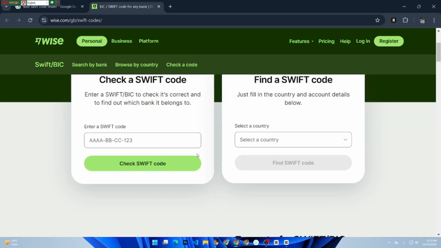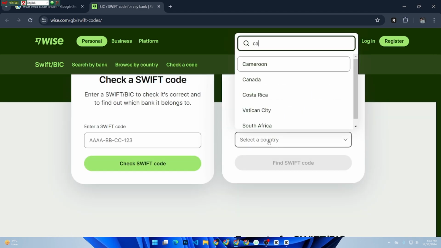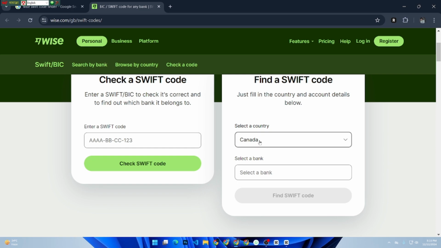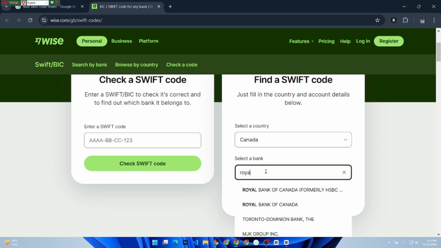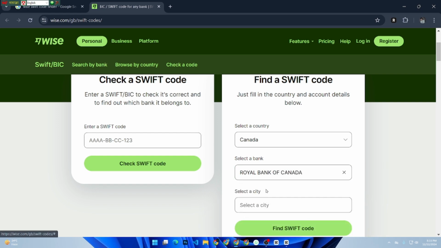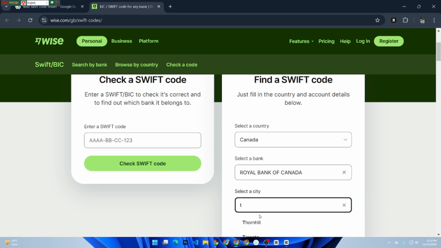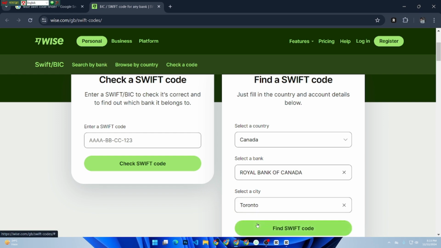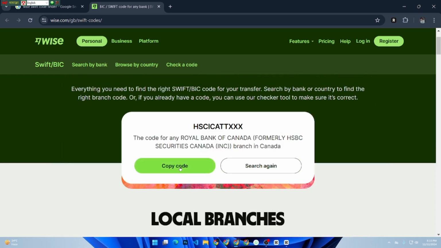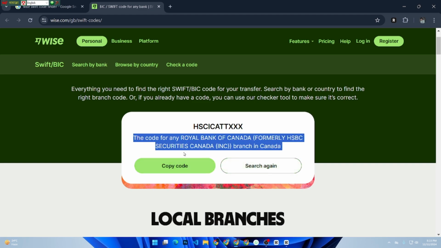Once on the page, use the search bar to type RBC Bank, select country and your city name. You will see a list of Swift codes based on the bank's branches and location. Find the branch you need, then copy its Swift code.